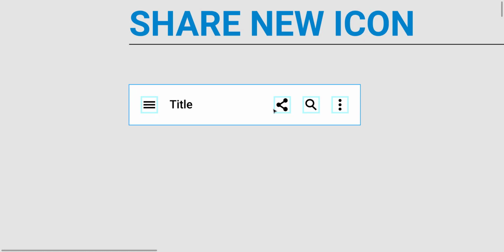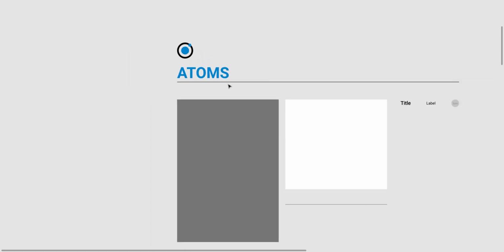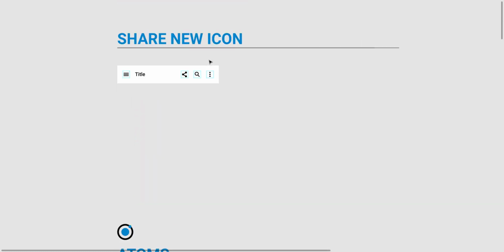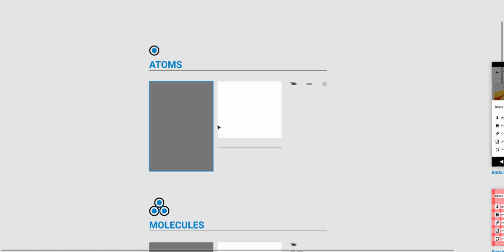We have the title, we have these two buttons we did before, like more options, and this magnifier to search, and this new icon here represents that we want to share something. So we need to create this icon. And then let's think a little about the atomic design. Not properly about this icon, but about the screen itself.